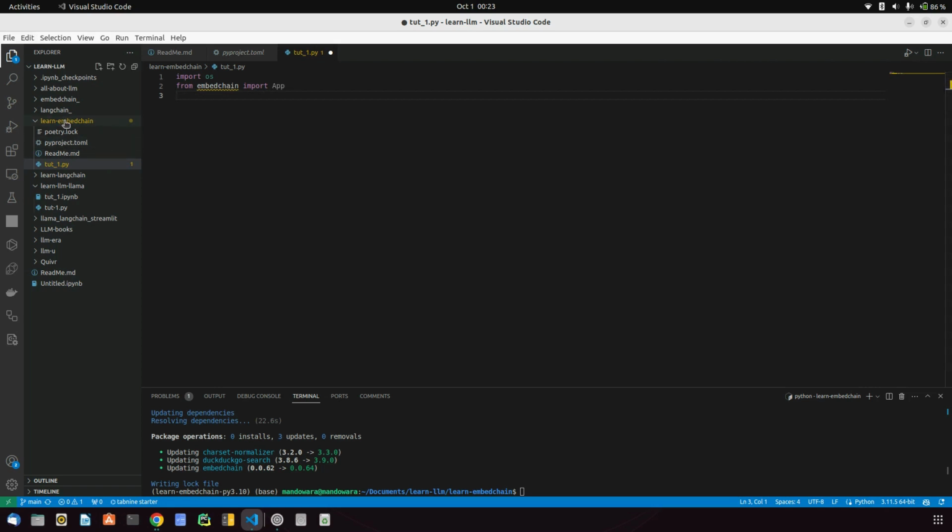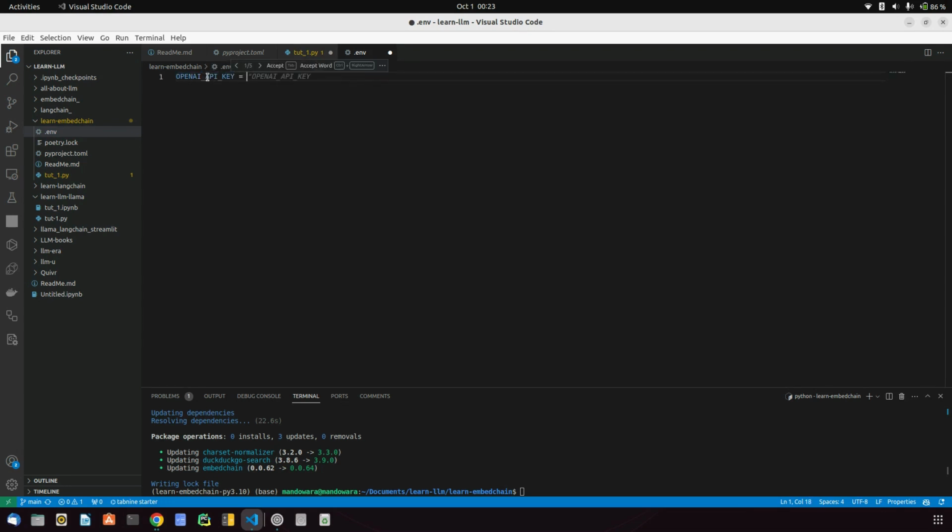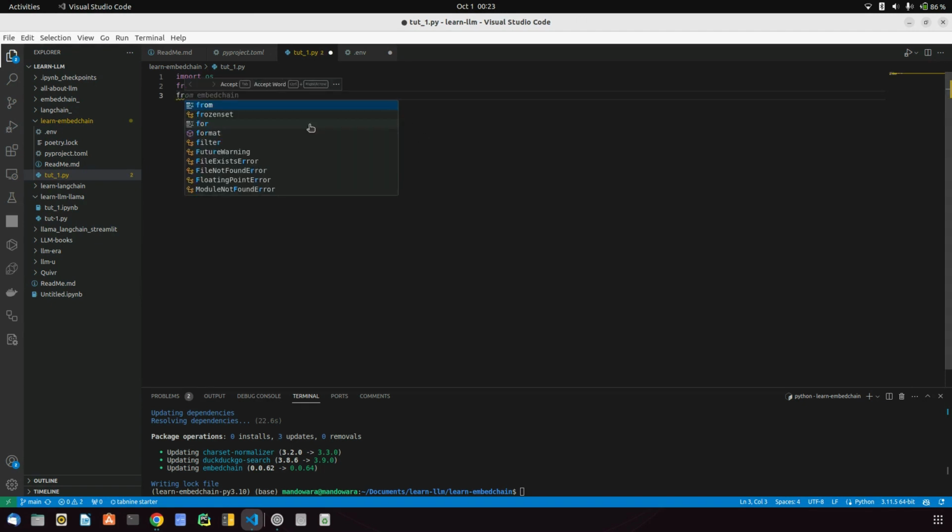Now create a .env file, where you add your OpenAI API key. Add it without double quotes, just the API key that you get from OpenAI. Once it's done, you can use the library to load it: from dotenv import load_dotenv. It will load the .env file, so load_dotenv.